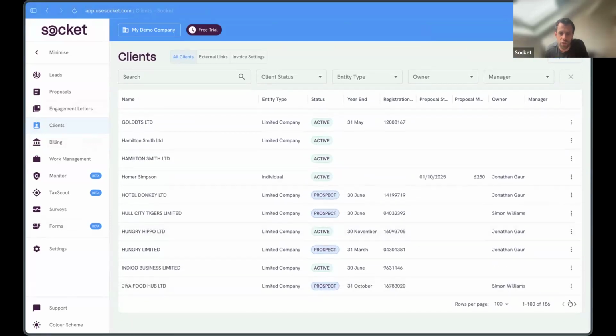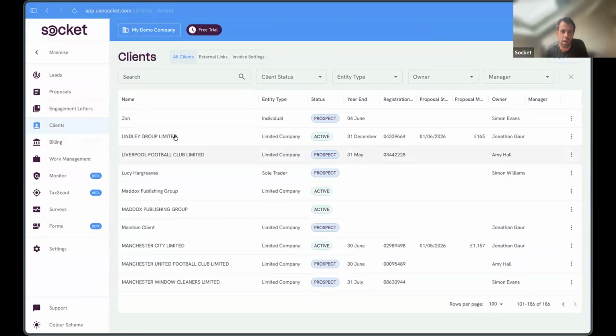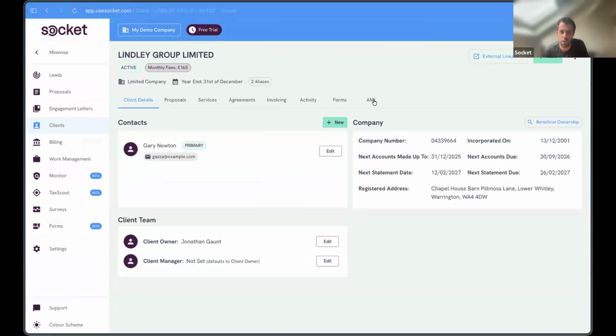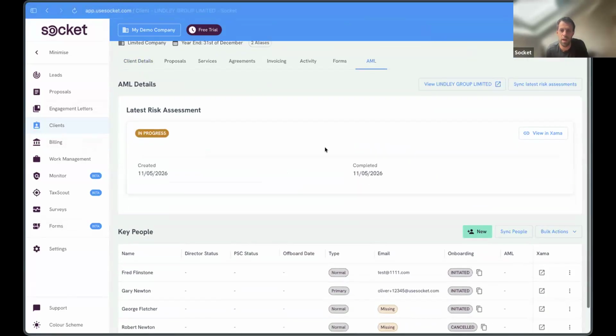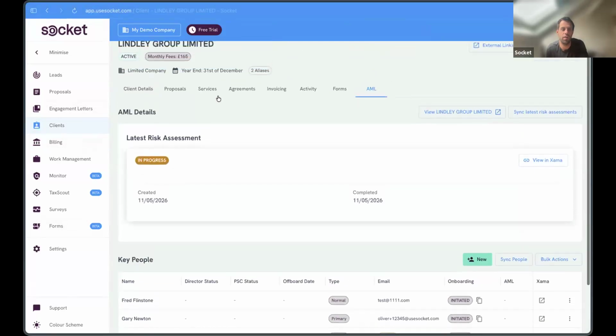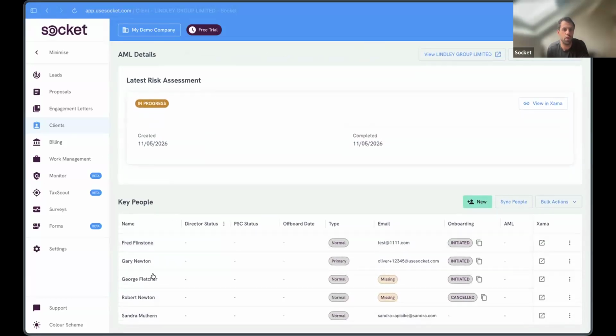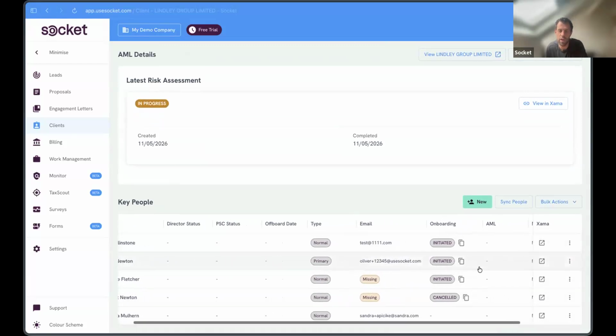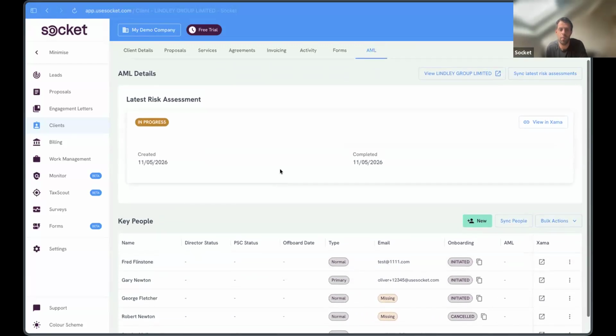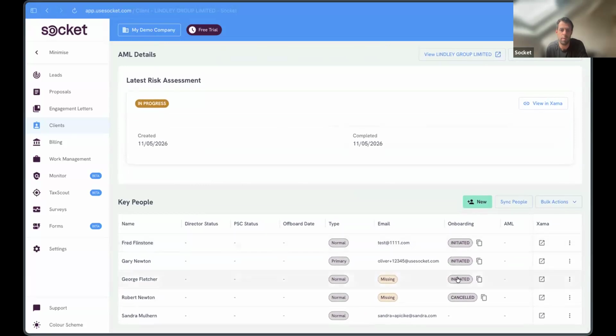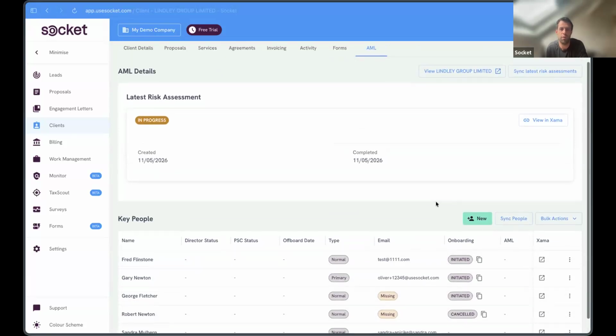What actually goes onto the form itself is basically a read-only section of the form. So this is one that's been made earlier. You can see in here, this is the information created from Xama. Once that client's created, you can push to Xama and create the information. And then in here, you've got your risk assessment, and this is the key people from that risk assessment. So here I can see that I've got 3 people that I've initiated an AML check for.